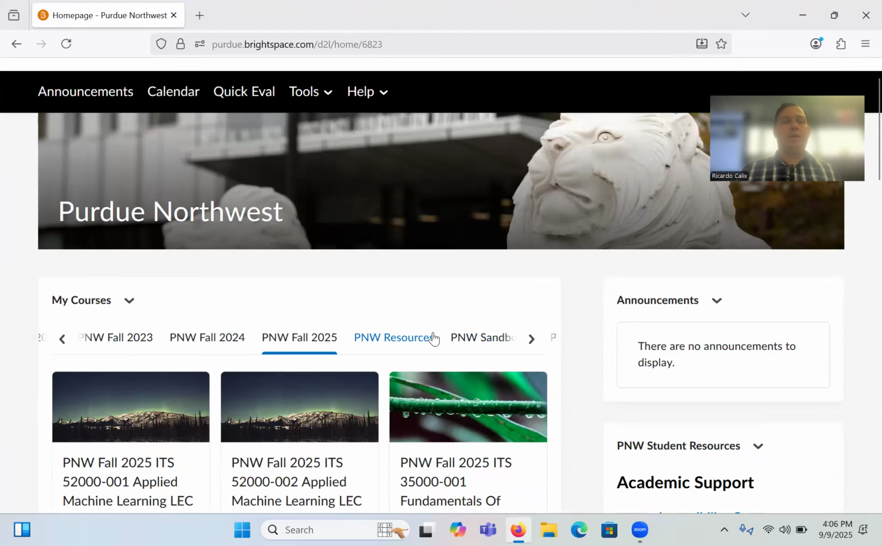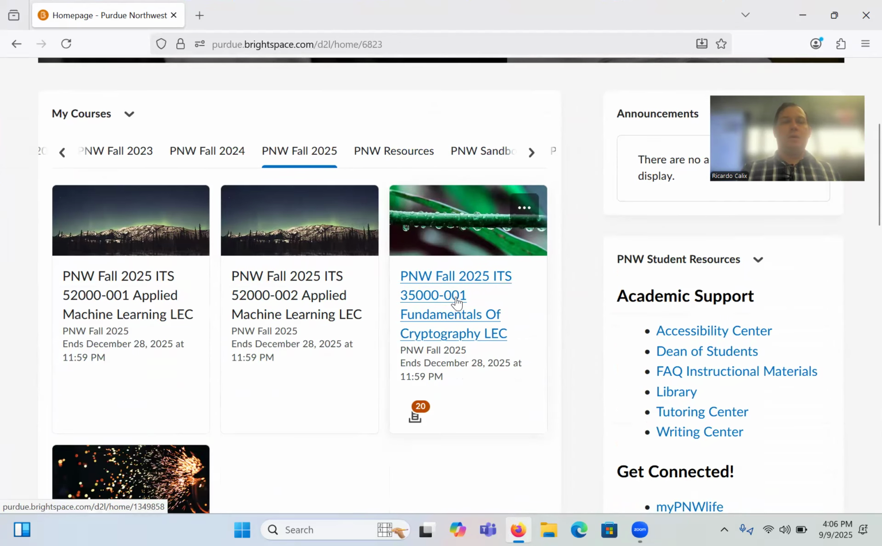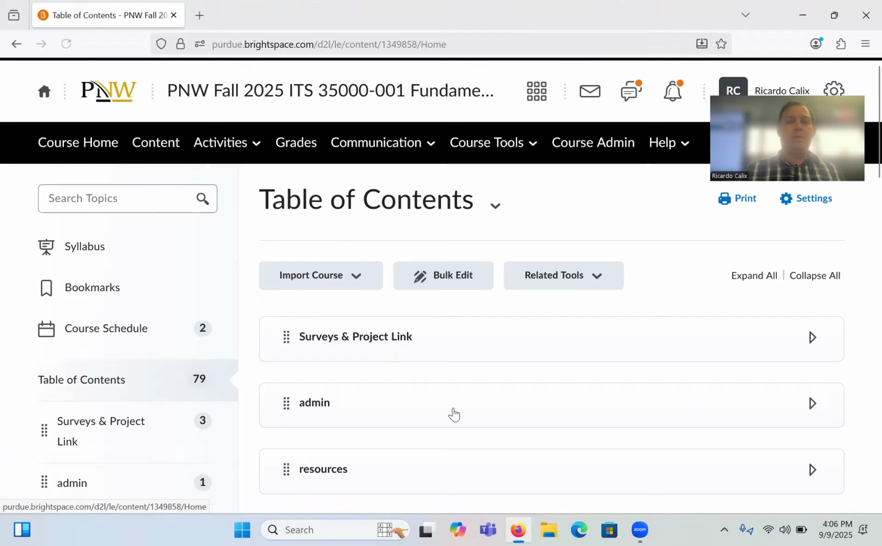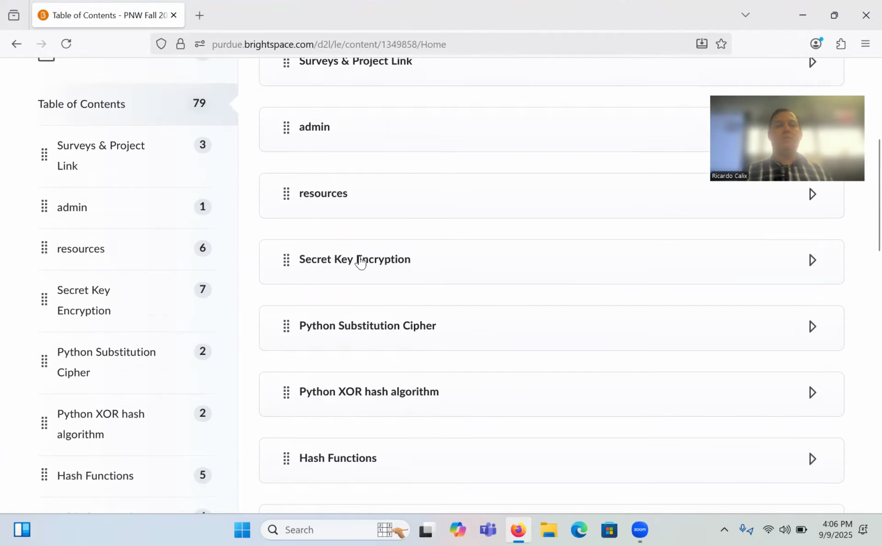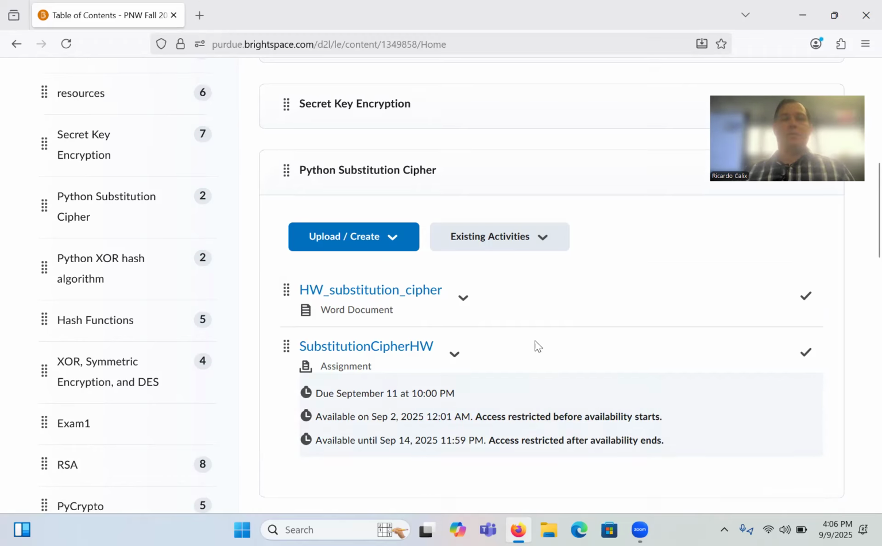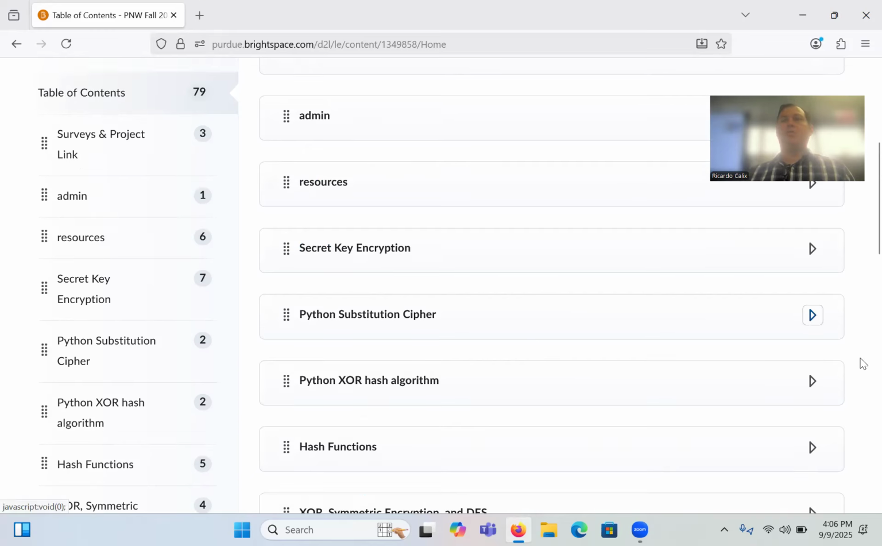So let's begin with the course website on Brightspace. Let's take a look at what we've covered. We've covered secret key encryption and the substitution cipher. I've assigned this, and you can see it's available. It's due September 11th, so in a couple of days. We went over this in class and discussed it.